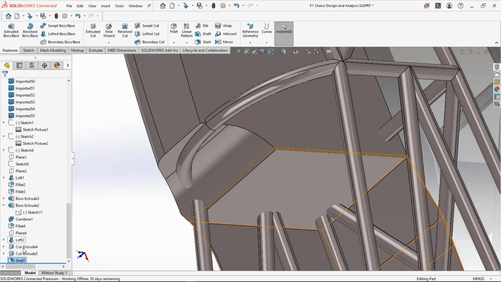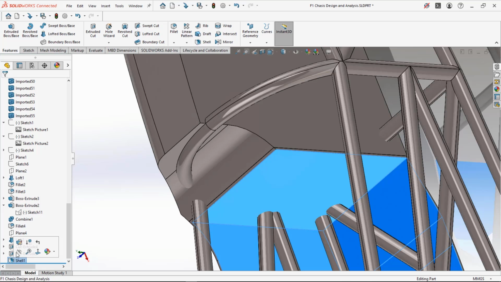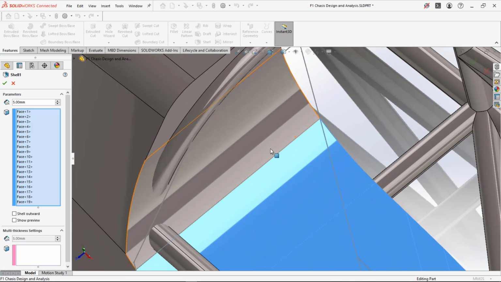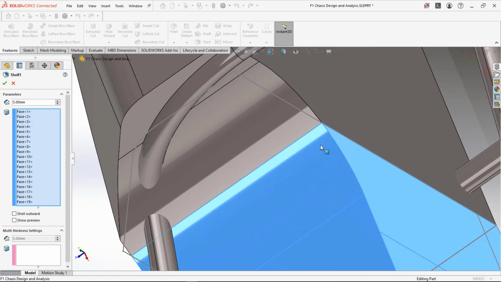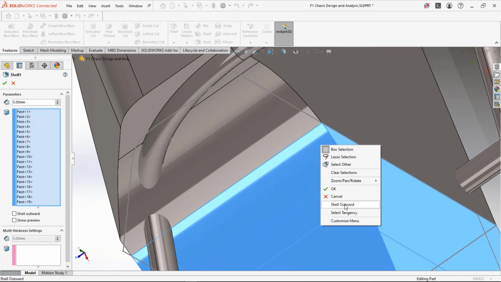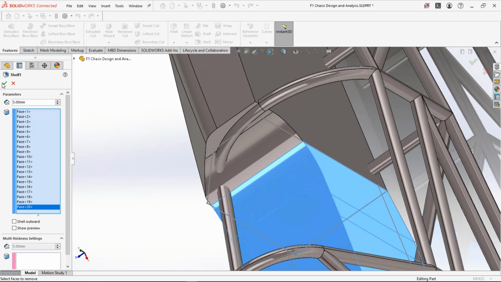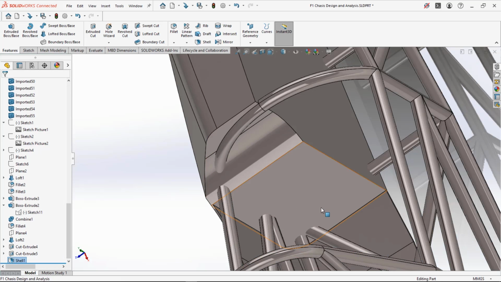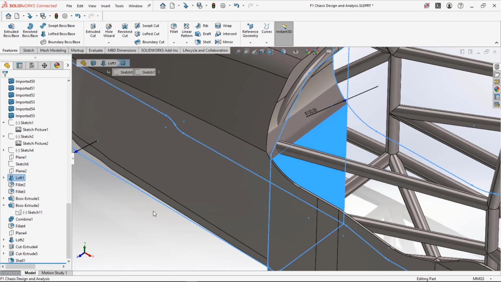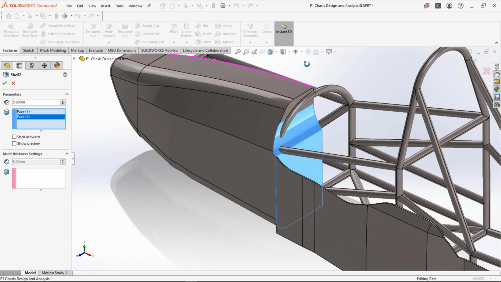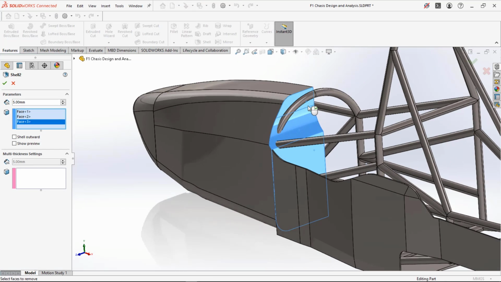What I'll do is I'll activate the shell, and I'll select this face to remove this particular inconvenience. So how to select it? Just hover on the same face where it is, use select other, and give it the face selection. Green check, that's all. Yep, that's gone. Now here I need to create one more shell. Use the shell tool and remove these things.